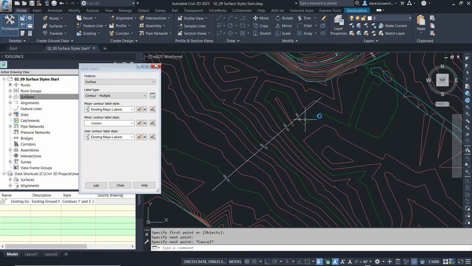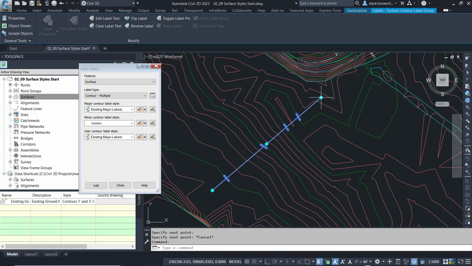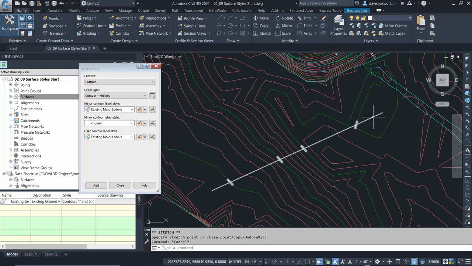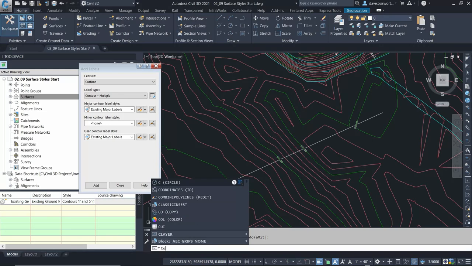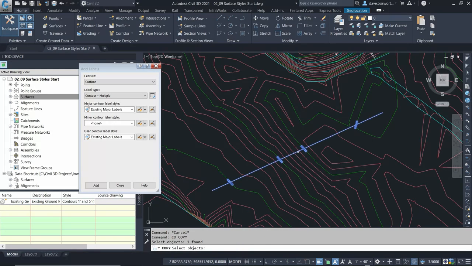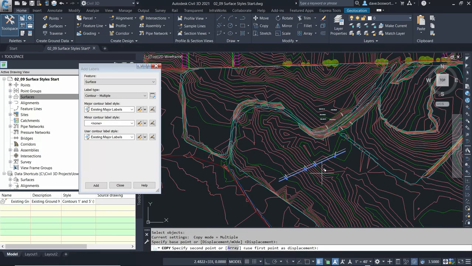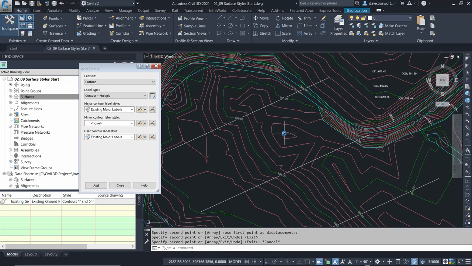Now pick the line and move it using the grips. The contour labels will update. Use the AutoCAD Copy command to copy your contour label. Place a couple of copies in new locations in the drawing. The labels are still linked to the surface and will update automatically.